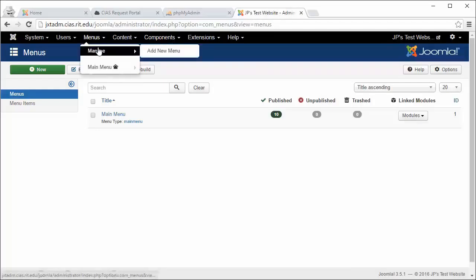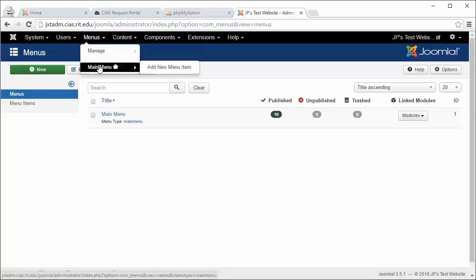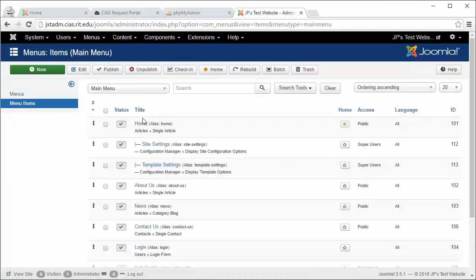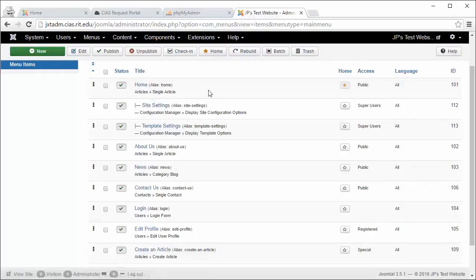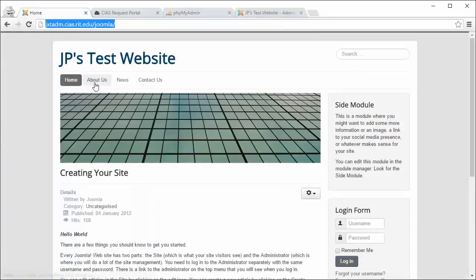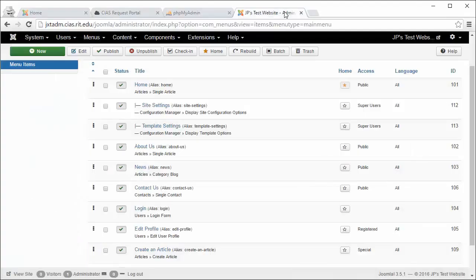So to actually see our menu items, we don't want to choose Manage, we want to actually choose Menu Instance. So in this case, as I said, we only have Main Menu. We also have the option to add a new menu item here, but let's just click this for now. And now we have a table of menu items. And if you look closely, this should resemble what we had on our home page here. Home, About Us, News, Contact Us. Likewise, here is Home, About Us, News, and Contact Us.